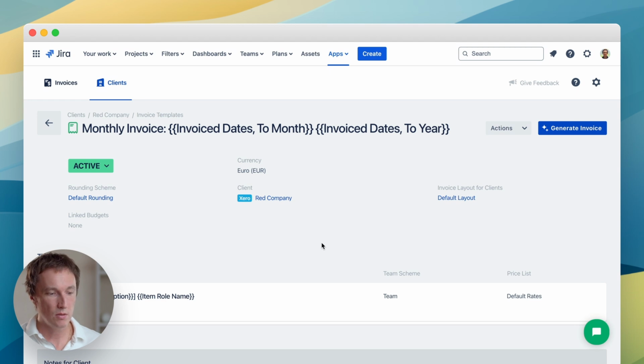Let's see how we can do the same thing with the invoice templates in Clerk. This invoice template has one time-based line, and this line will produce multiple invoice lines when we generate the invoice from this template. And each role will take a separate line in the final invoice. And before we proceed, we need to make one simple setup.